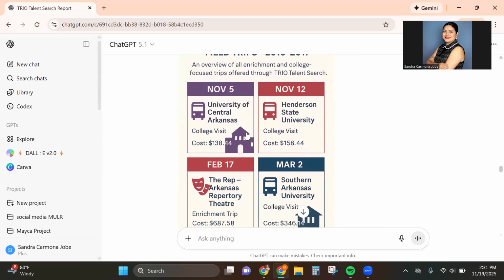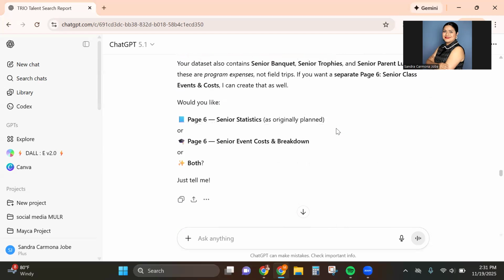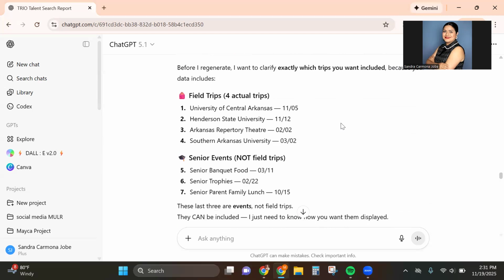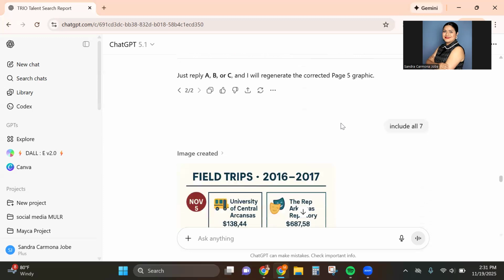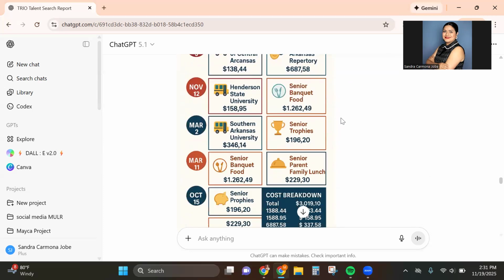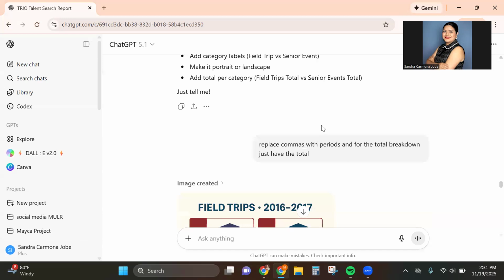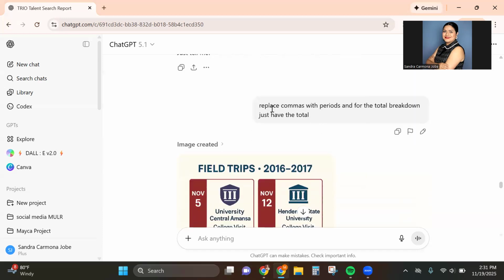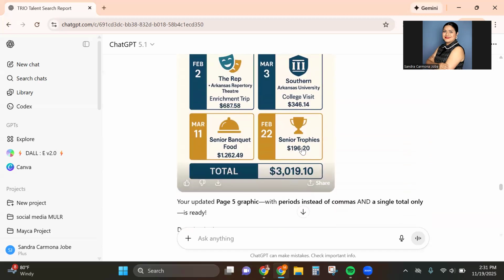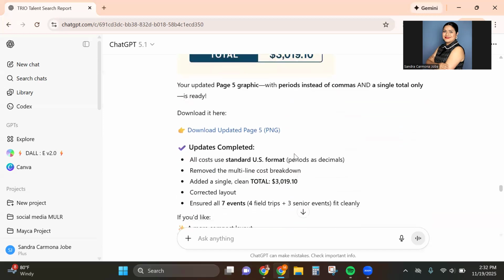So then it created the new graphic for that page. And then on there I said put all the trips, and that's what I mentioned about the senior events. And I said include all 7 of them. And then as you can see, there's several versions of it, but I wasn't happy with it. And I kept iterating until I got something that I wanted. Like I said, replace the comments per period, and then for the total breakdown just have the total. So you can see it changed the periods, and then it just gave me the total for the trips here.